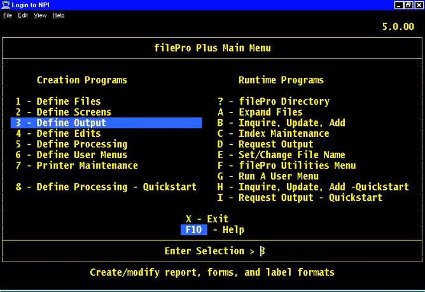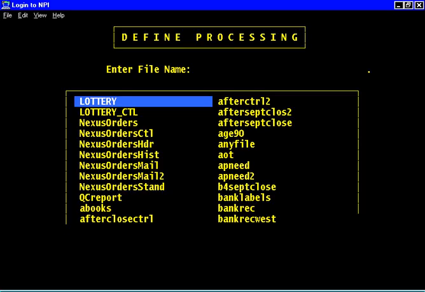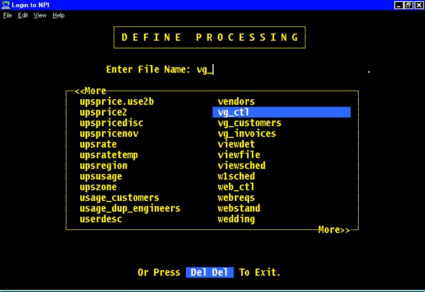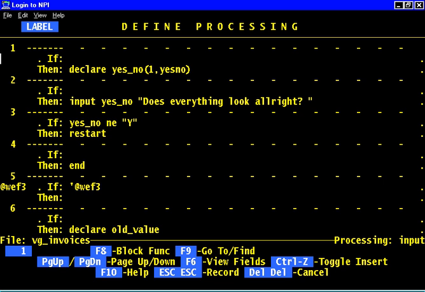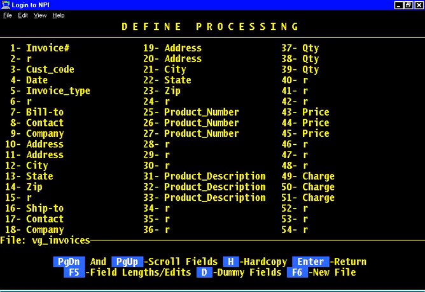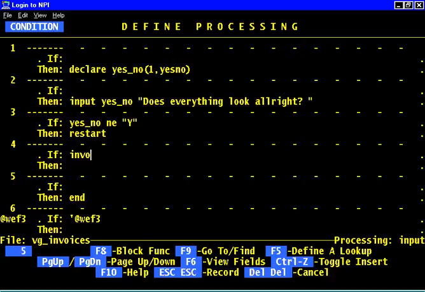Okay, now that we have that defined, we can go into processing on our file, which would be VG invoices. What happened there? 5. VG invoice file. And in here on the input table, after they get asked, does everything look okay? After they say yes to that, just before they end, we're going to say if the invoice number, let's go look at that screen, if invoice number equals something. I don't want to use the numbers, I just don't like numbers and things. We're saying if it's equal to null, then do something.